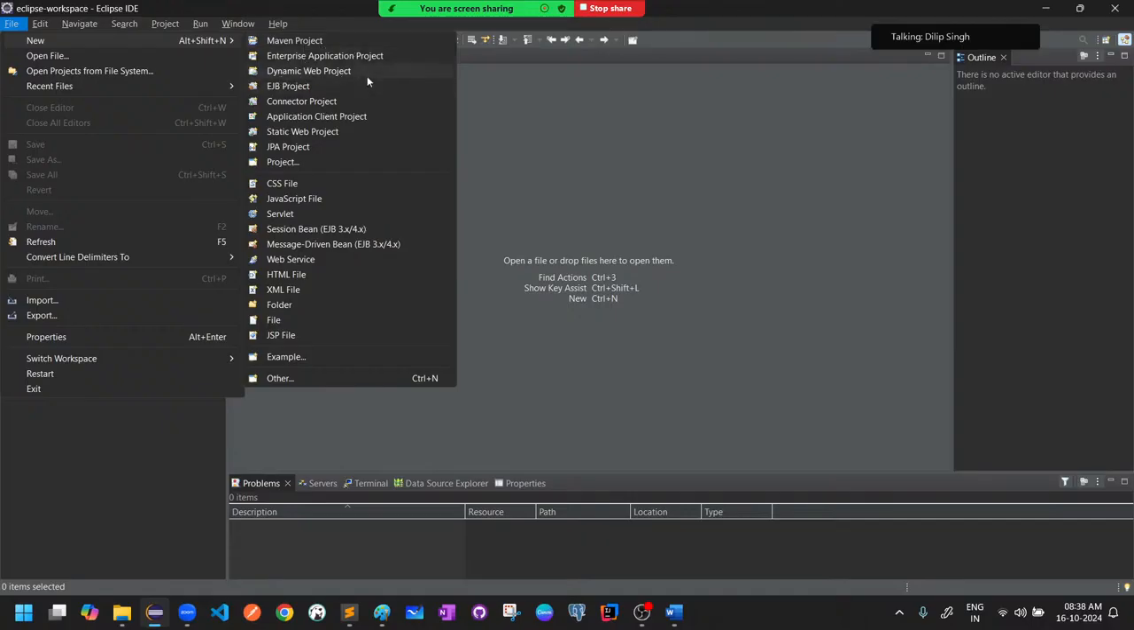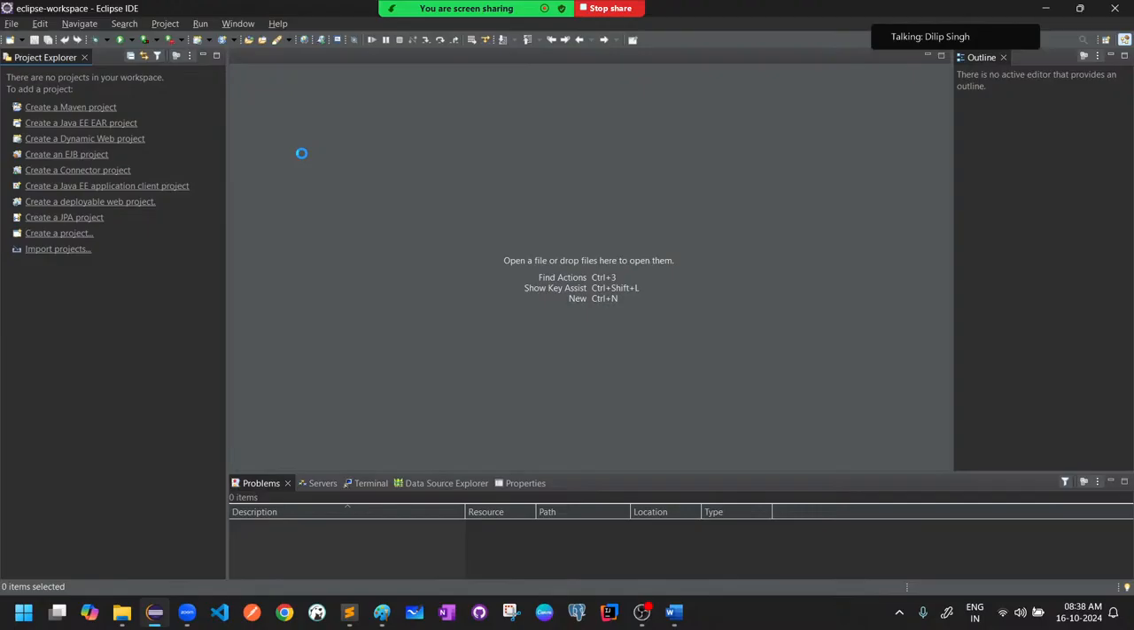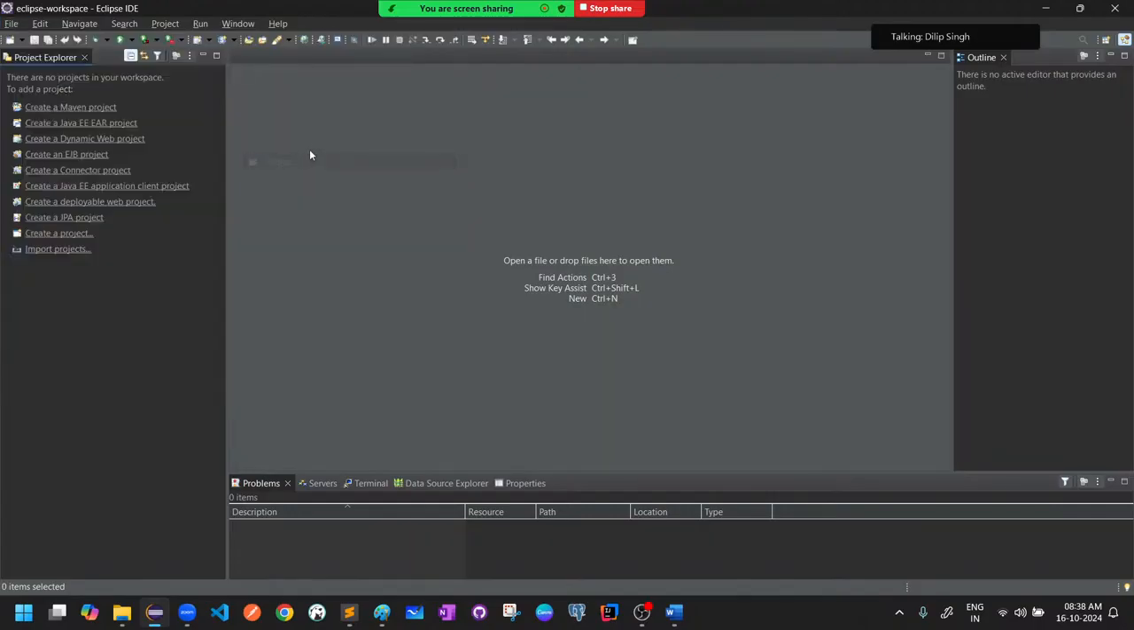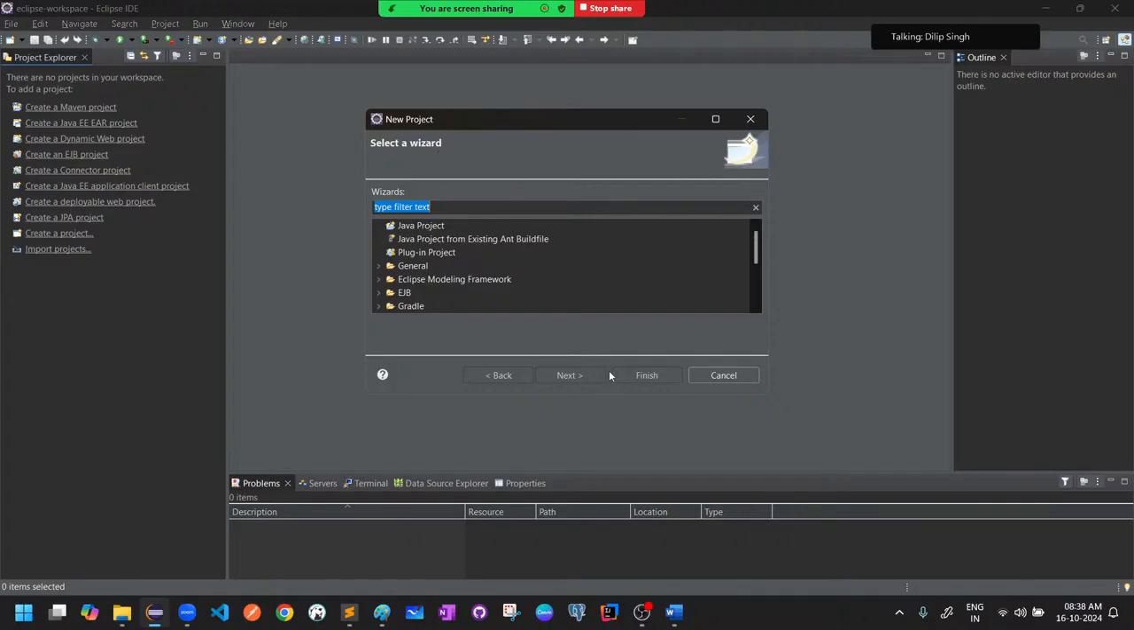Maven project, dynamic web project, JPA project, and other things you are seeing. But what you have to do is click on, oh sorry, not JPA, I accidentally clicked on it. Cancel it. So what I have to do, go to New. If you go here, Project, click on Project.